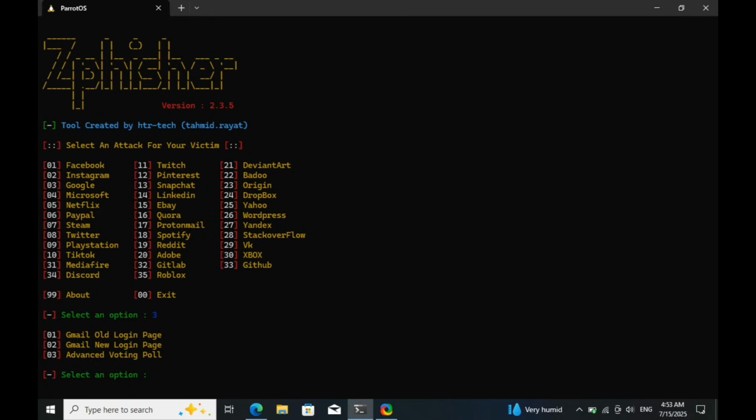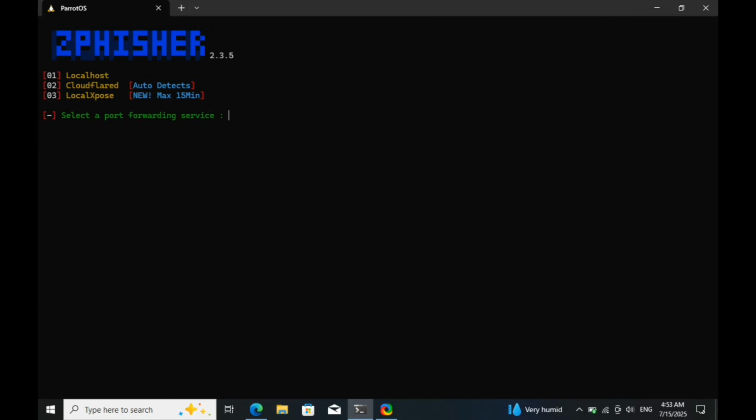Now, we move to the next stage. This is where a hacker selects the type of phishing page the victim will see on their screen. In this case, I'm choosing the new Gmail login interface, which looks nearly identical to the real thing. Finally, we need to choose the server to host the fake login page. Since this is just a demonstration and not an actual attack, I'll be selecting localhost, which is option number 1. Without custom port.